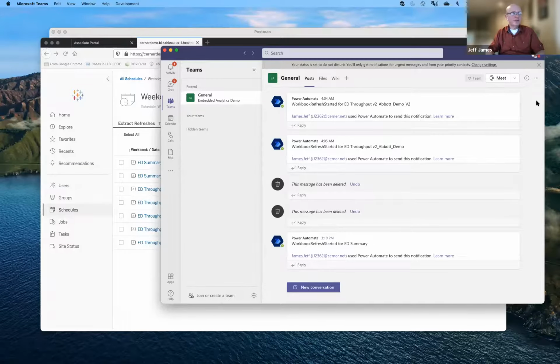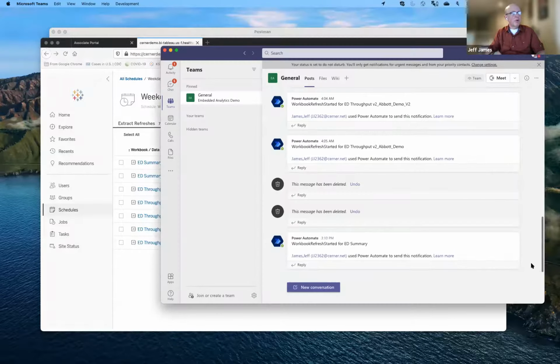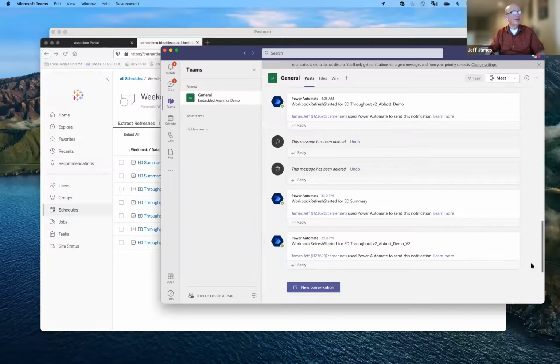And there we go. I've got a message in Teams that told me that I had a refresh start going inside of the system. For this demo, I've got just the start, but it could show me that it finished. It could show me that it failed, all of those things. It could show me publishes. So it's a pretty straightforward process once you actually have it in place.